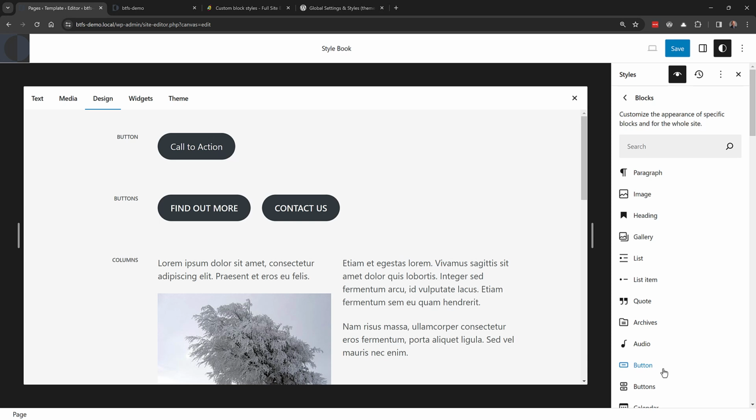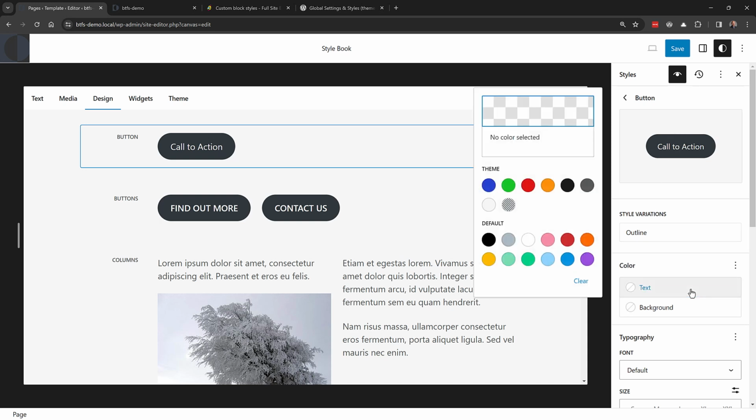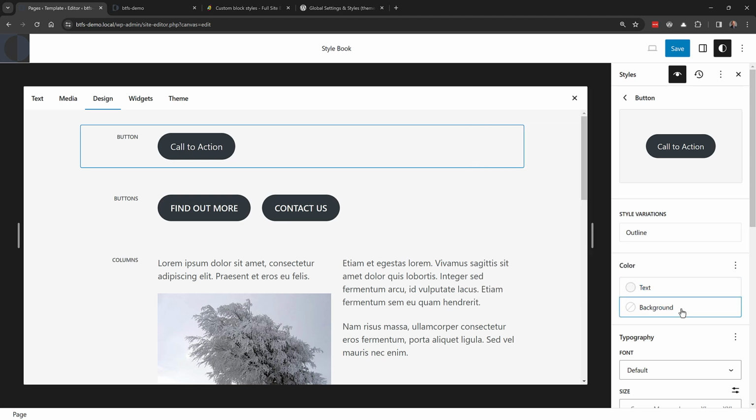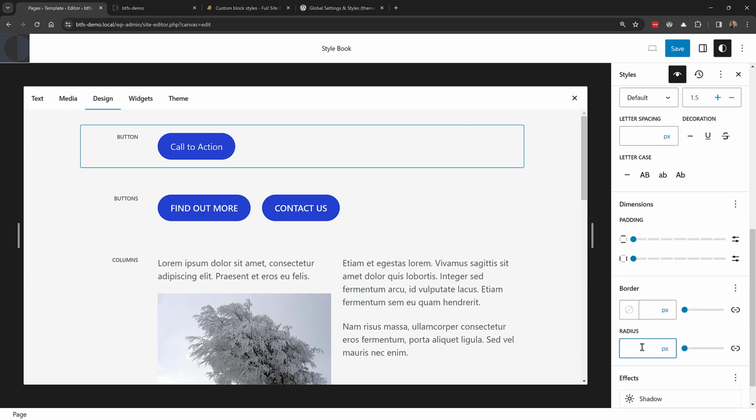Coming back to the button one, I've got an outline variation and a regular variation. So right now I'm just going to control the regular variation. And what I want to do there is I want to make the text light and the background of the button my primary color. I also want to change the radius. I don't want it quite this rounded. So I'm just going to change the radius to 5.